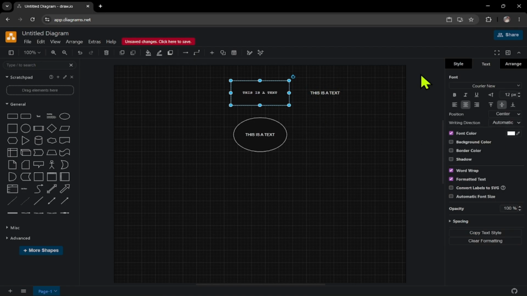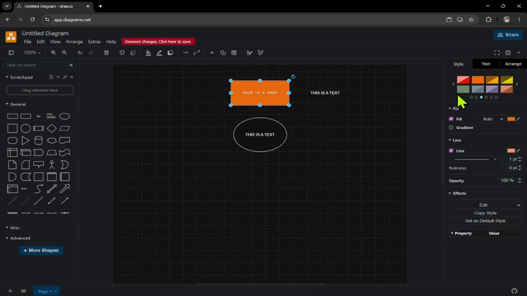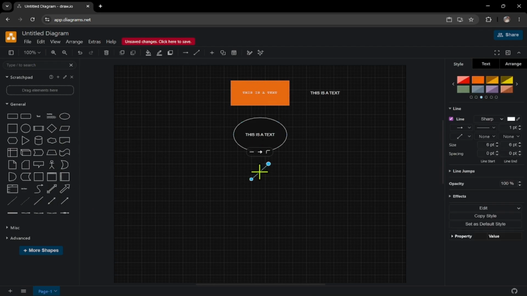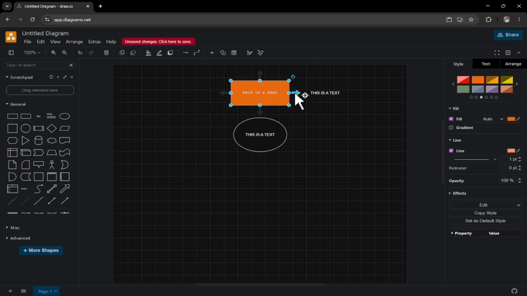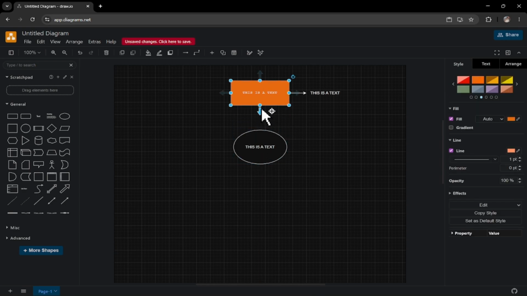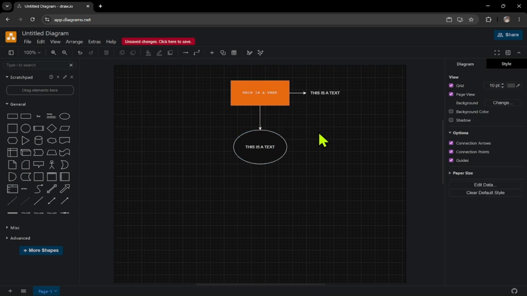Now, to add a line, look at the left panel and choose a line or connector. Drag it onto the canvas. Another easy way is to click a shape, then drag one of the small blue arrows toward another shape. Draw.io will create a line between them. You can use lines to connect shapes, show direction, or explain relationships.